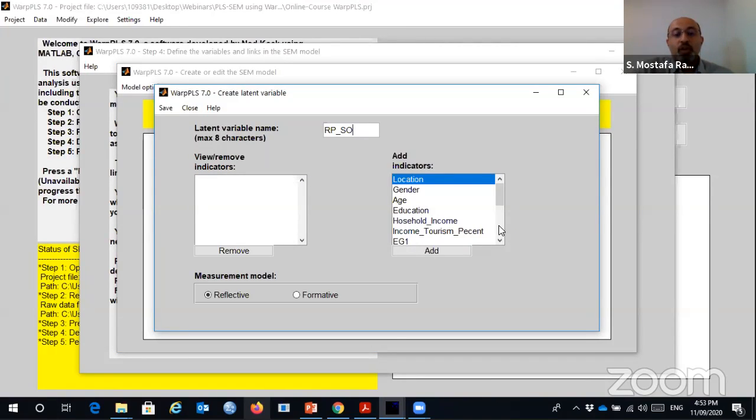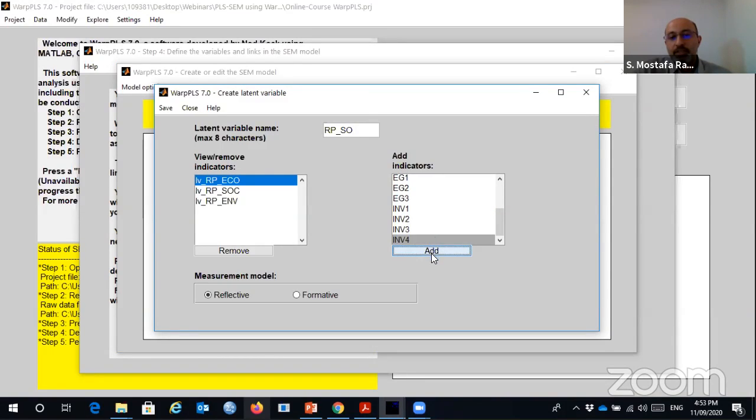What's the indicator of this? What are the items of this second order construct? Here we have three new indicators that are the latent variable scores of these three dimensions. So we need to click on these three. But these three dimensions establish resident perception formatively, so we need to change to formative.